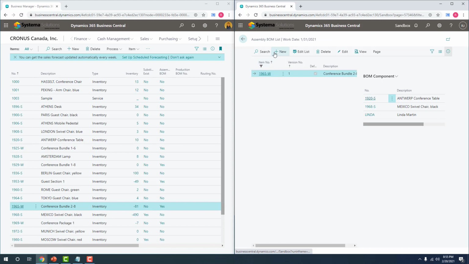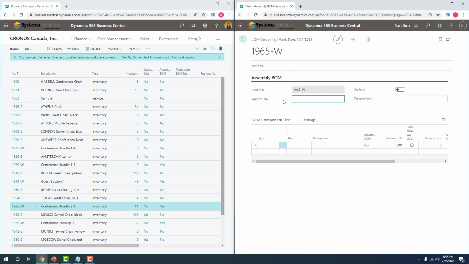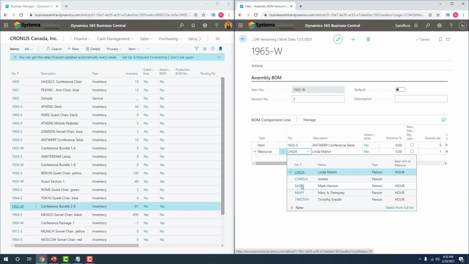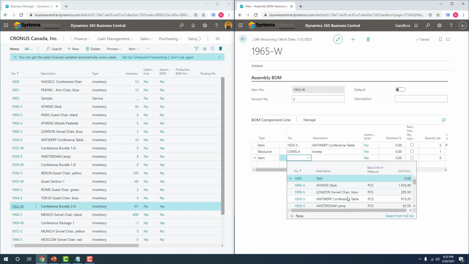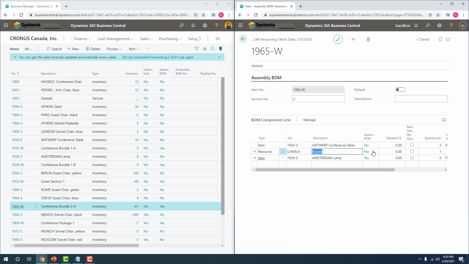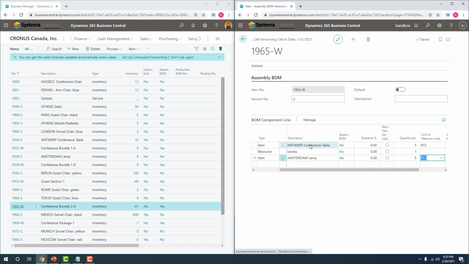So let's say that we're going to use the same item, but we're going to change Linda to be Luella. And we also want to change the item to include an additional raw material. This can be a raw material, this could be anything that you package together. So we can say like a lamp, and we'll put in 5. So now we have 2 different versions with the same item.